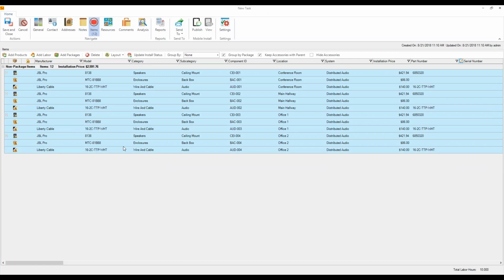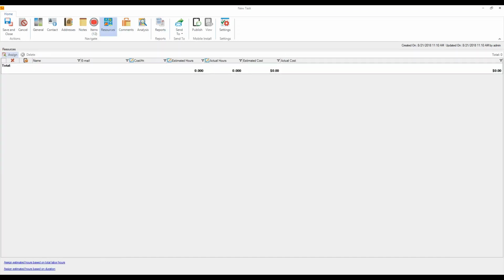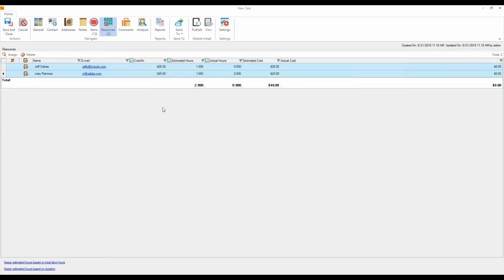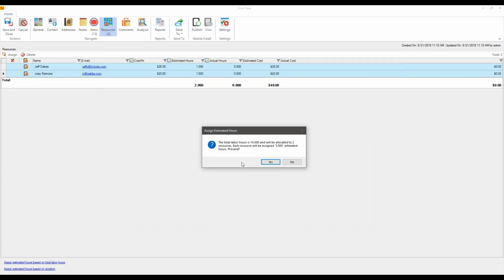Okay, so now I've got this set up. Down at the bottom right, it says 10 hours. That's how much time it's estimated to take for that. That's feeding from the labor time on all the parts in the database. So that not only helps you with labor estimating for the proposal or sales side, but it also ties into the scheduling piece. We're going to go into my resources here and select who's going to work on it. We'll do Jeff and Joey. And I'm going to apply the hours to their schedule.